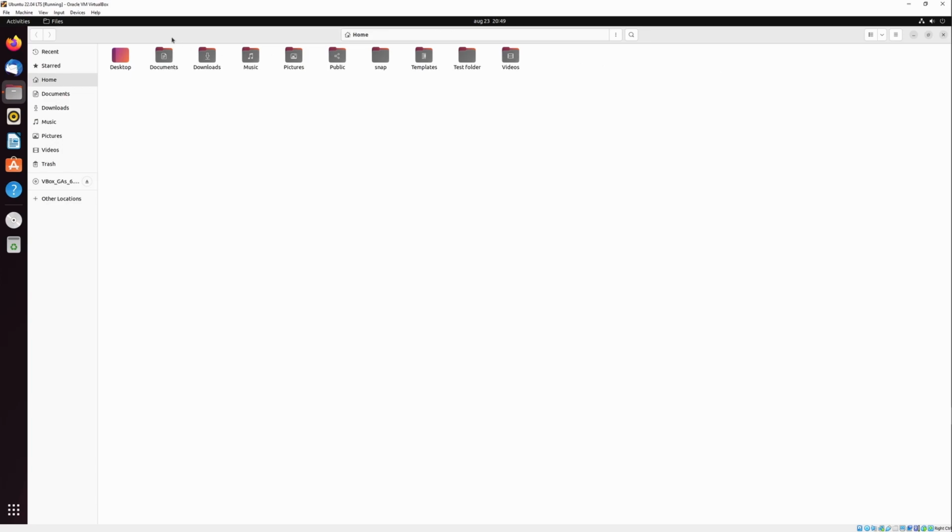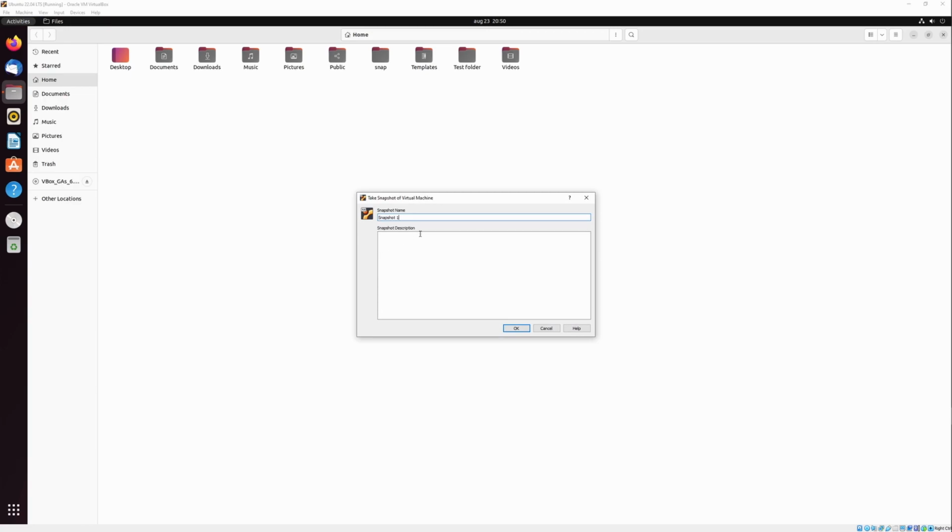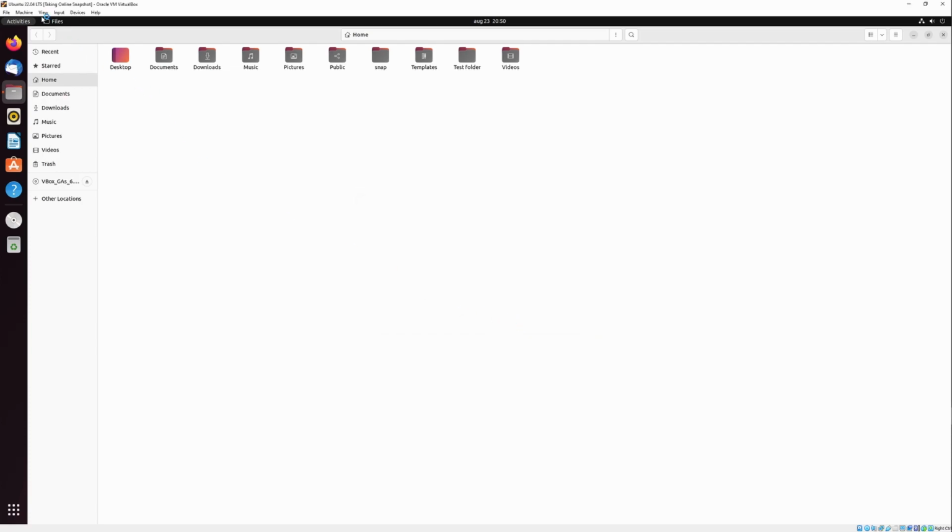Just to get started, we will go to Machine, and we say Take Snapshot, and we name it "before folder removal". We click on OK. So now the snapshot is being created. What we will now do, we can delete this folder, and yeah, we really want to delete it. So the folder is now gone. What we can now do, we can power down the machine, and we can just reload from that snapshot. So yeah, we will power down.